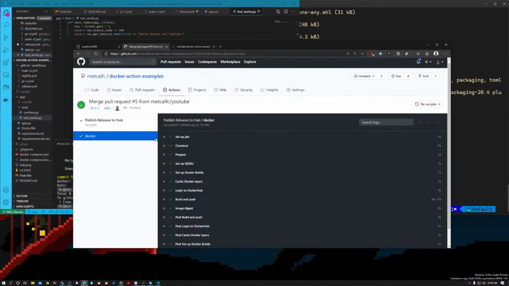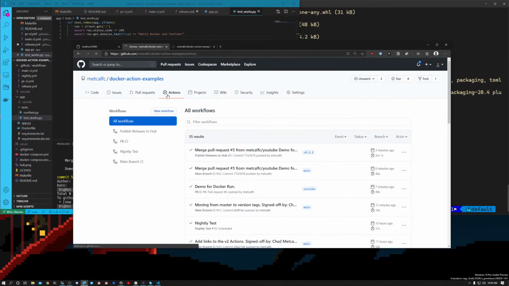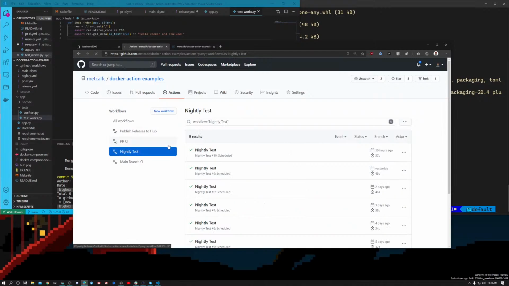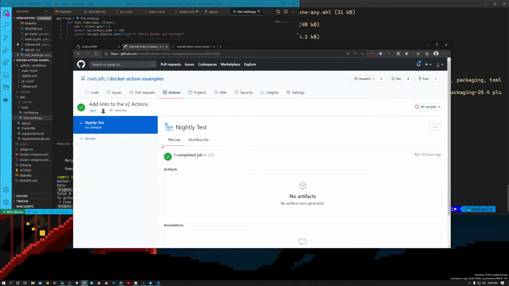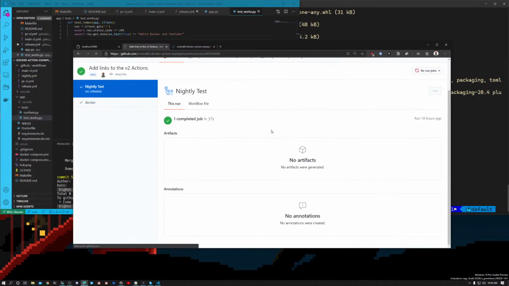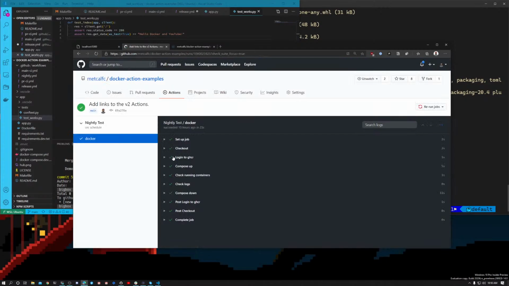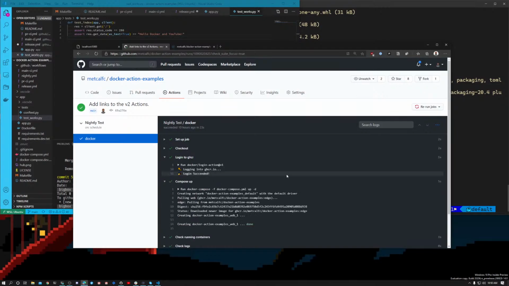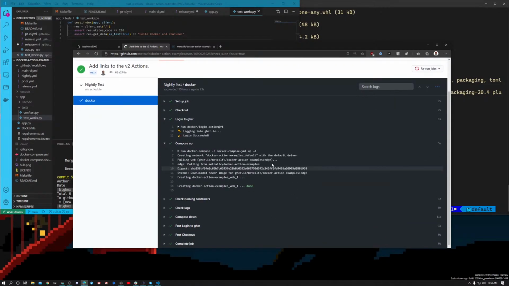Let's go back. I'm not going to wait until 1 in the morning, and I'm not going to change the time, but let's go look at what a nightly test would do. So this is the nightly test for last night, and we can sort of step through those. It logs into GCR because it's going to do a pull. It does a compose up, gets everything going. You notice it detaches it here so that it's up and running later.